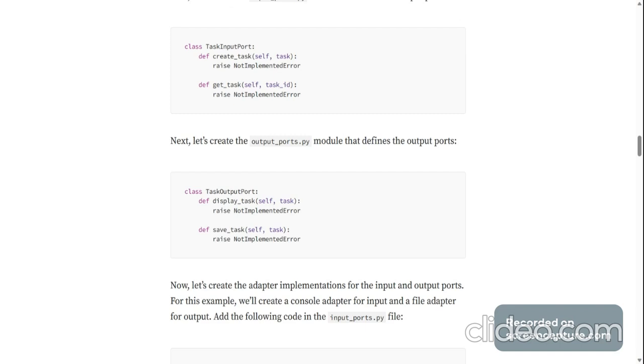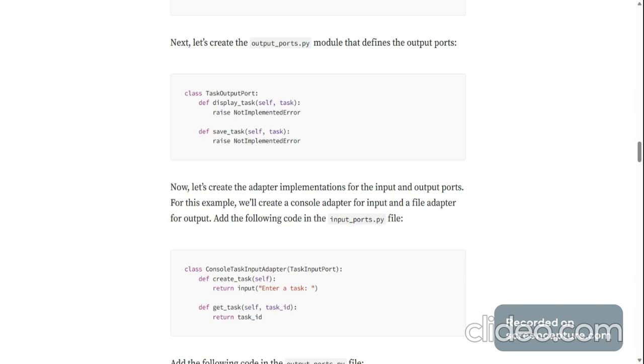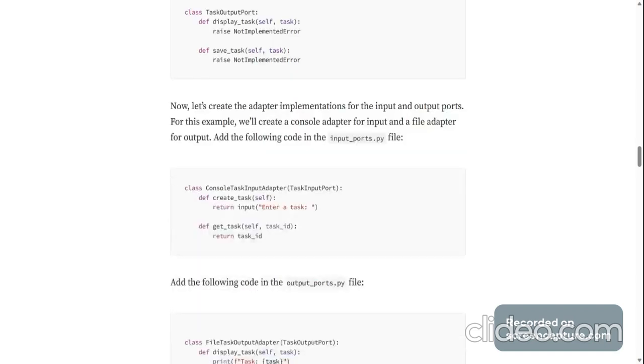Next, let's create an output ports module, which is an interface that defines the output ports. It has two functions, display_task and save_task, which both take in this task argument. Now let's create the adapter implementations for the input and output ports. For this example, we'll create a console adapter for input and a file adapter for output.